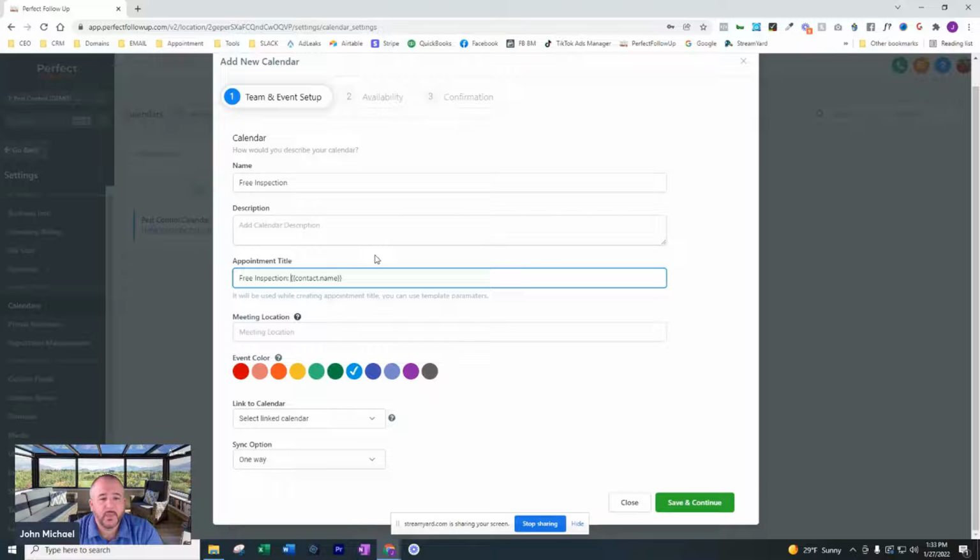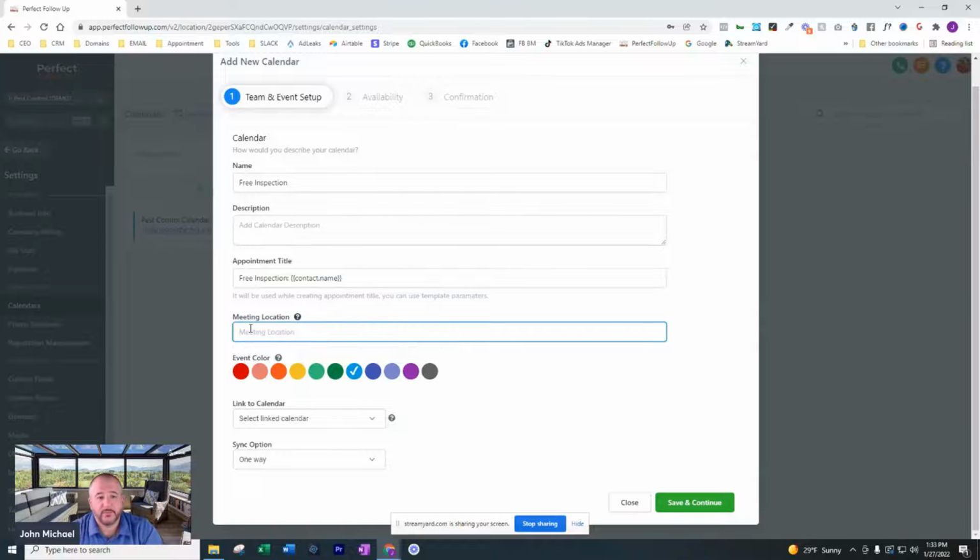Sky's the limit. Meeting location, if you're integrating with things like Google Workspace, G Suite is what they used to call it, you can use Google to actually make a virtual meeting. Or if you use things like Zoom, you can put in the Zoom link here. So this is where you're going to meet. Again, if this is a free inspection, it's probably going to be on site, right? On site at customer's house.